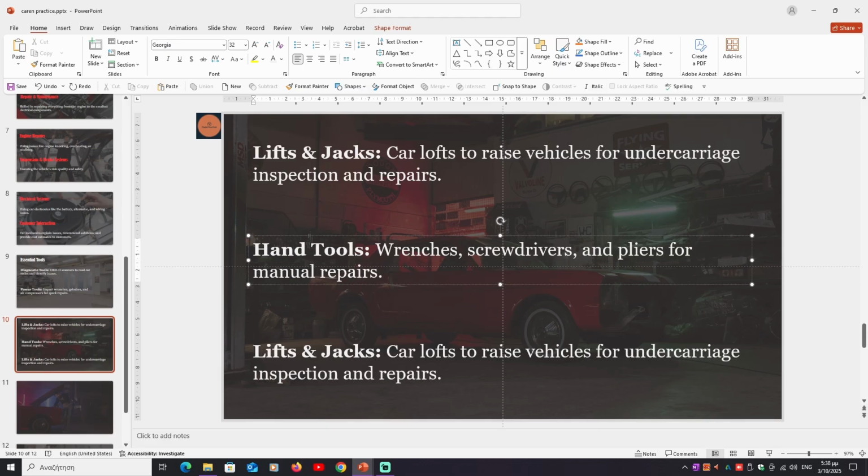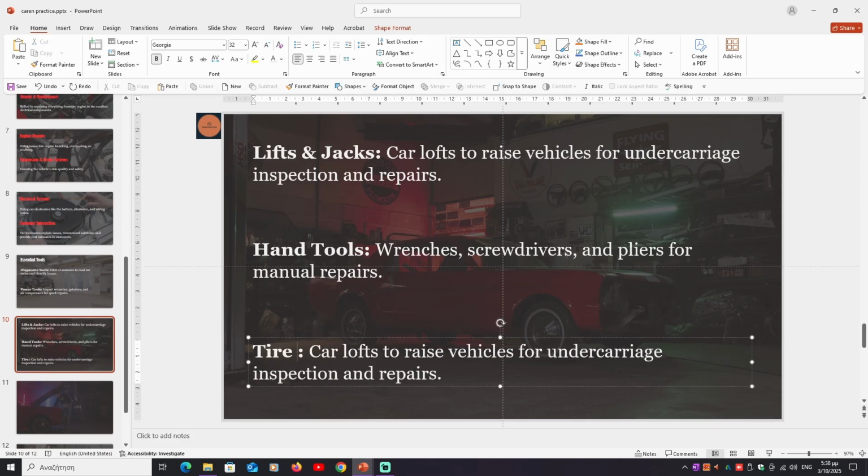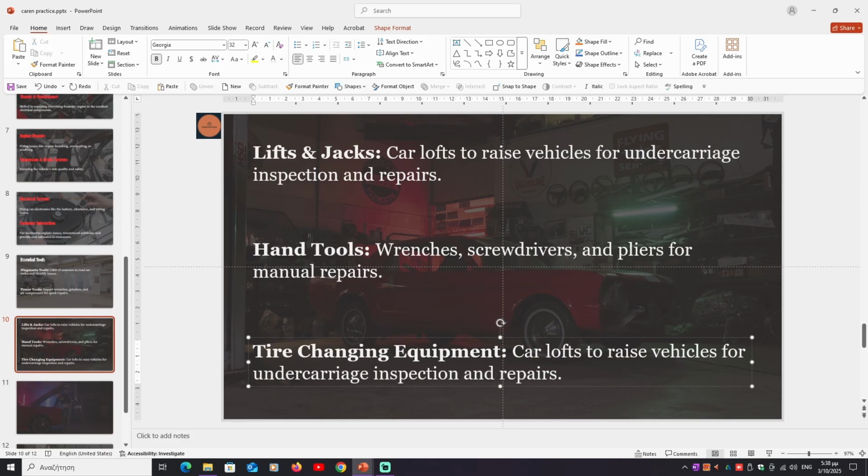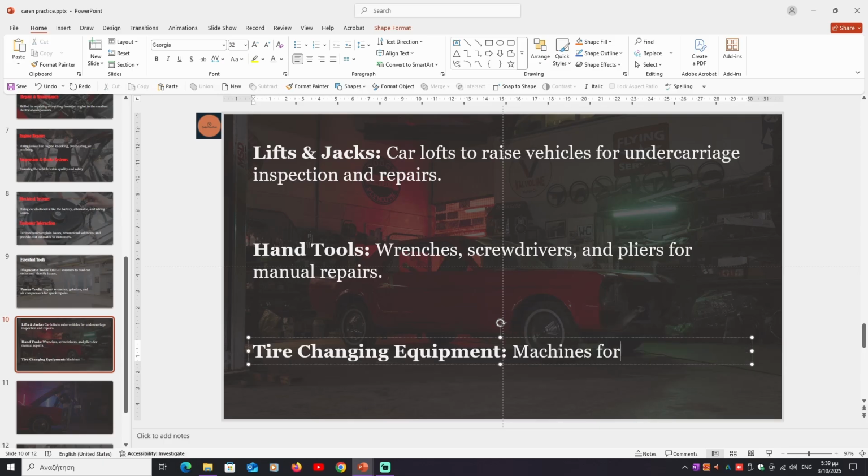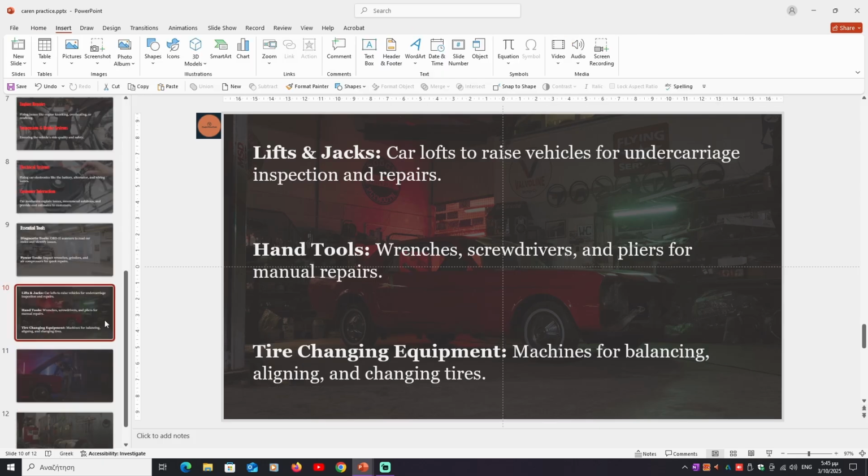Hand tools, wrenches, screwdrivers and pliers for manual repairs. Tire changing equipment, machines for balancing, aligning and changing tires. Now we go to the 11th slide.